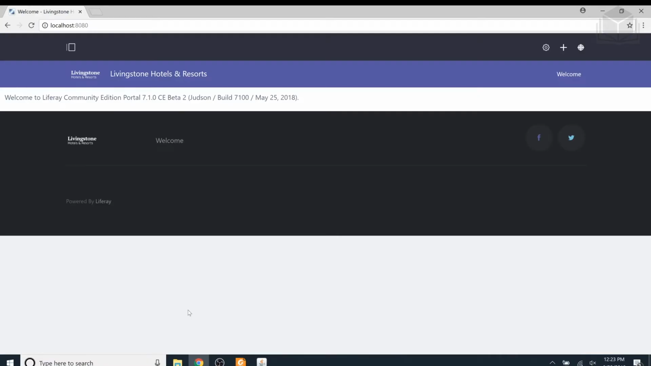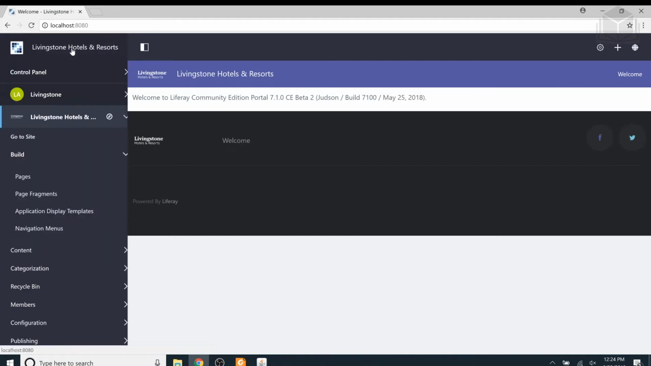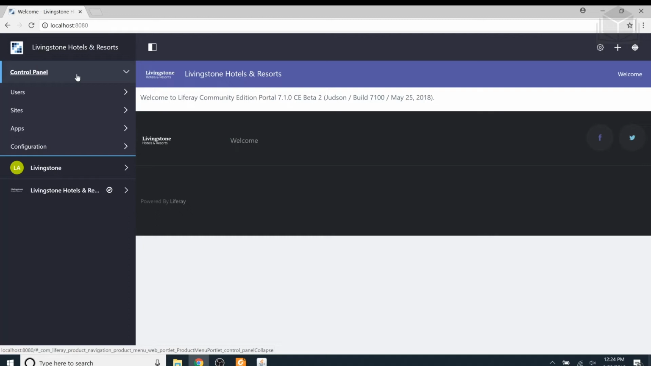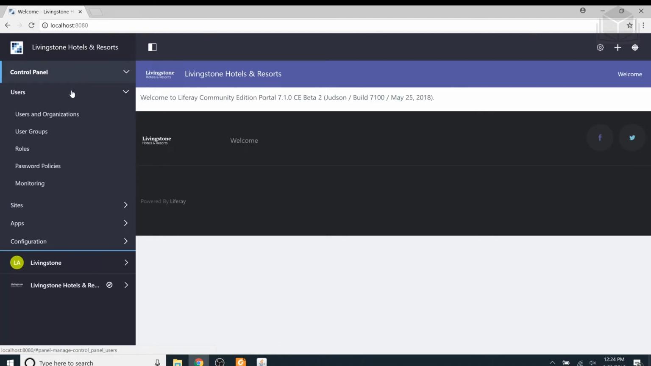So back over here in my Liferay instance, we saw where we needed to go. Let's go ahead and click on the product menu icon up here at the top left. Once we expand out the product menu, let's head over to the control panel. And then from the control panel, we're going to head down here to users. Once we expand out the users section, we'll see users and organizations. So control panel, users, and then users and organizations.